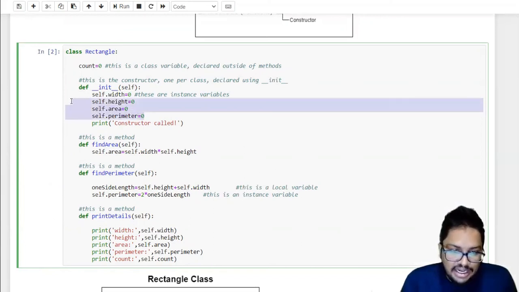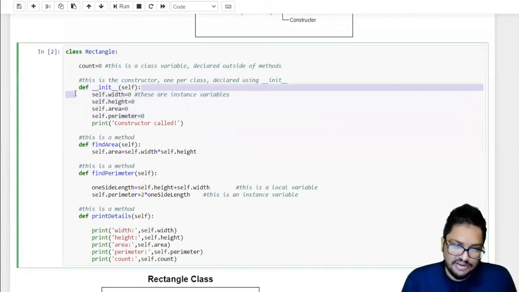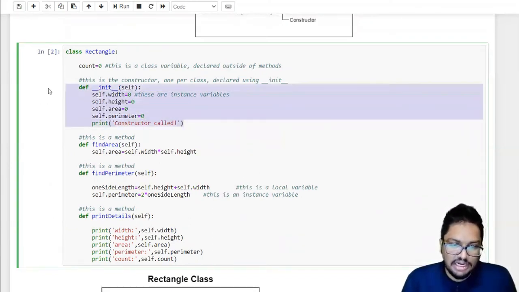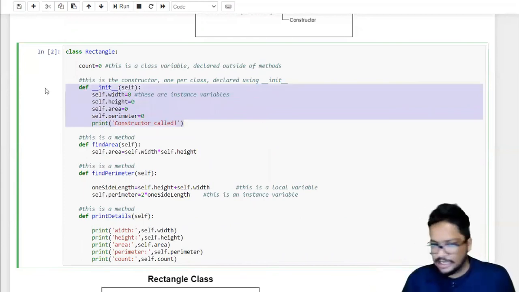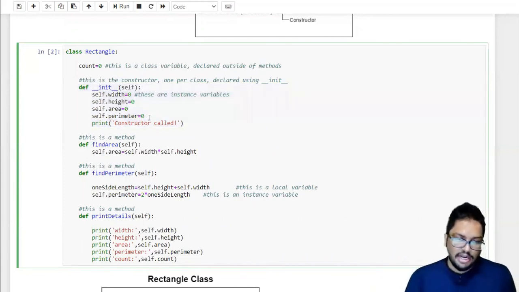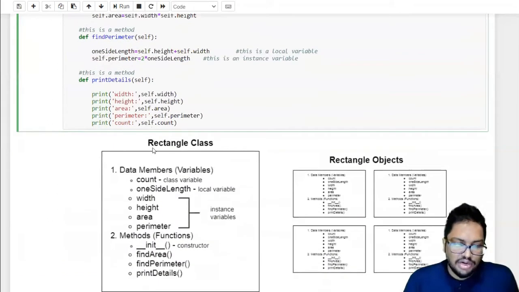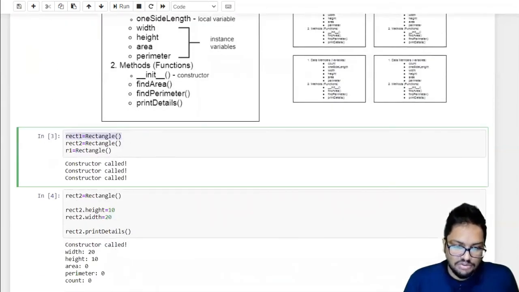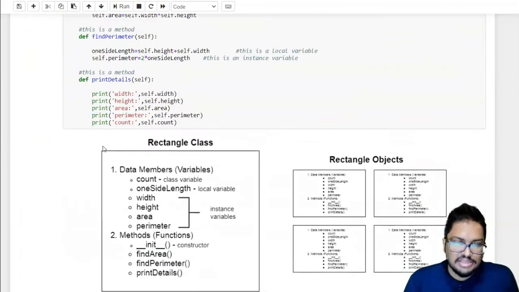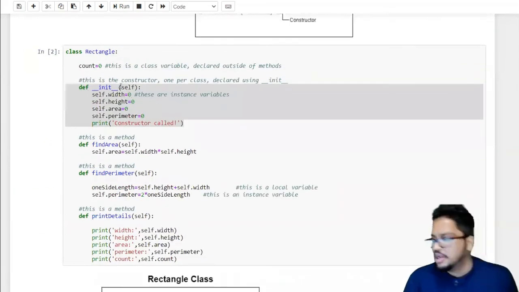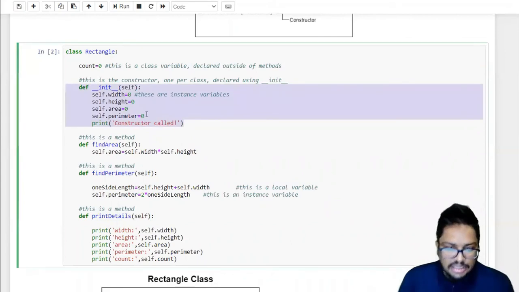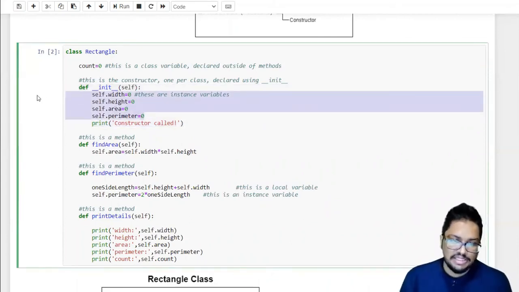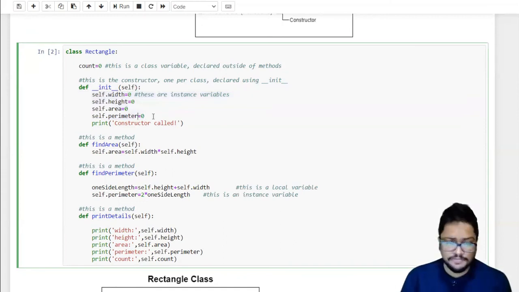So these are declared in this constructor. We will discuss the constructor later, right? I will discuss the constructor in detail in the next video. But here, what I want to highlight is that the constructor will be called when you are going to create a new object. So when you create a new object, this constructor will always be called. That means these variables will be initialized. These instance variables will be initialized to 0, right?